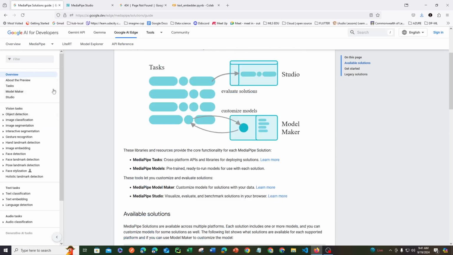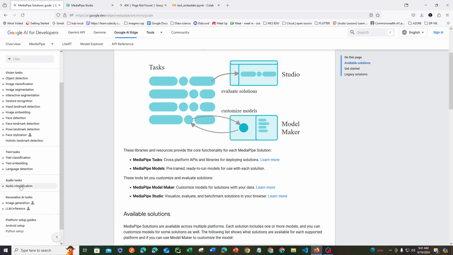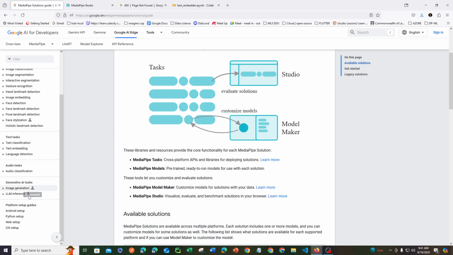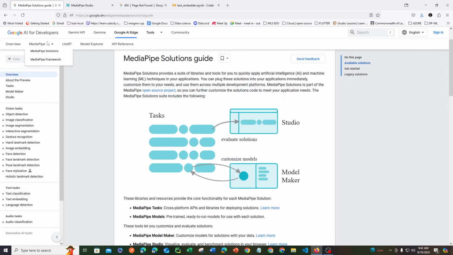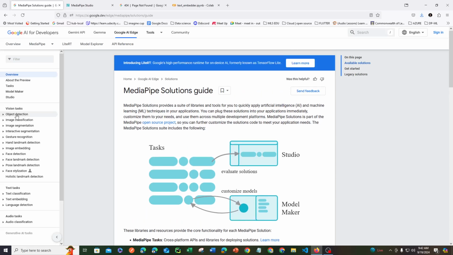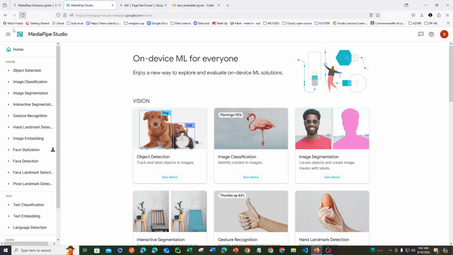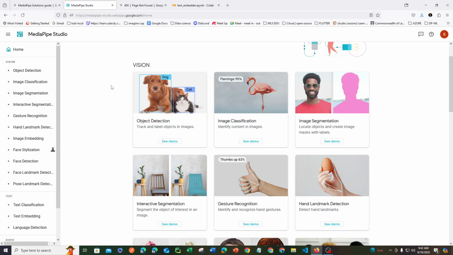On the left side we can see there are a good number of vision tasks available, and text tasks, also generative AI tasks. Now for our simple understanding, we just go through object detection. So first of all, we have to come to MediaPipe Studio, and we see on-device ML for everyone. So for example, I am a non-ML expert, but I am an app developer. I want to add a feature in my app like object detection.